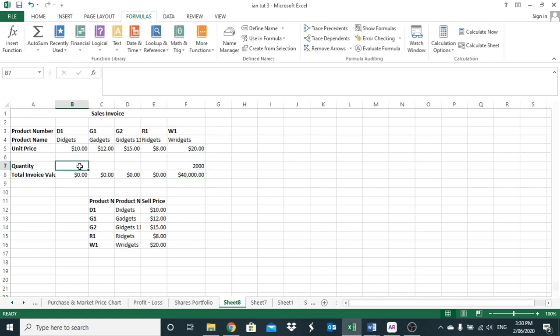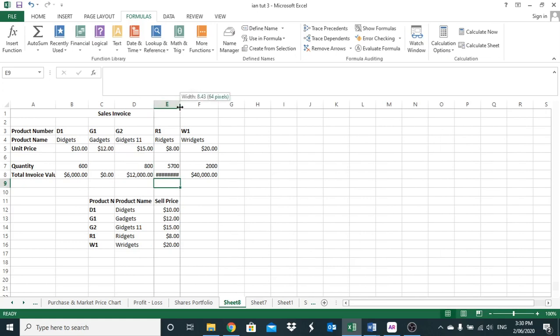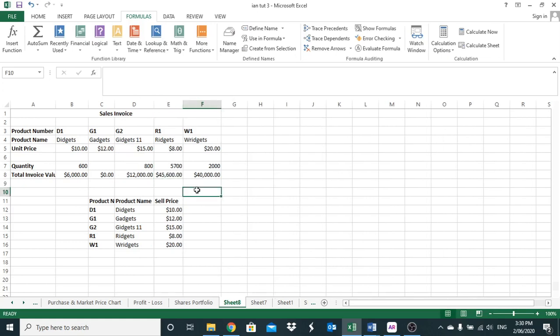So if we just work through D1 with 600, G2 there's 800 quantities sold, and R1 quantities sold is 5,700. Like that. That's how VLOOKUP tables can be used in a sales invoice.